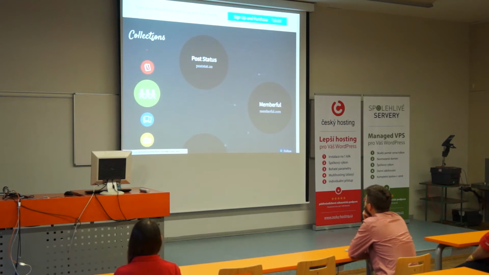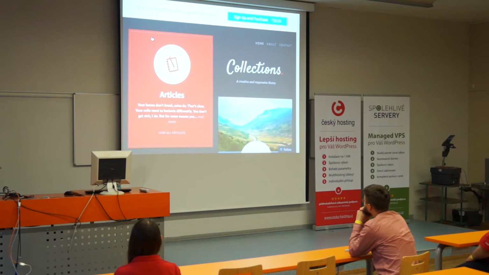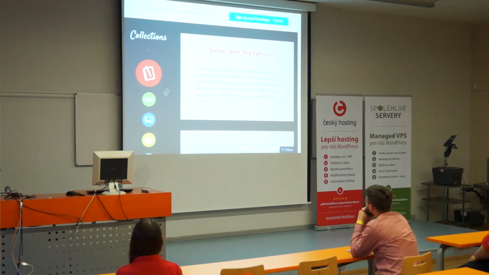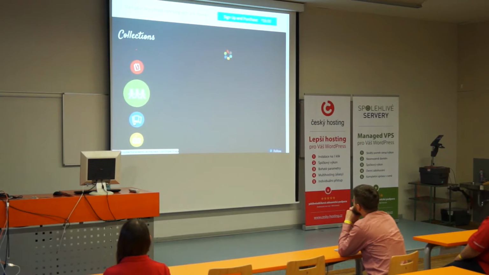There's a theme called Collections that we have on WordPress.com. Quartz uses Backbone as well, sorry, just to cover that. This is a really nice theme called Collections. It has all different sections, and as you click through to a section, this is a normal page load. But once you're in the section, as you move from one to the other, it uses the REST API and Backbone to load different bits of data.